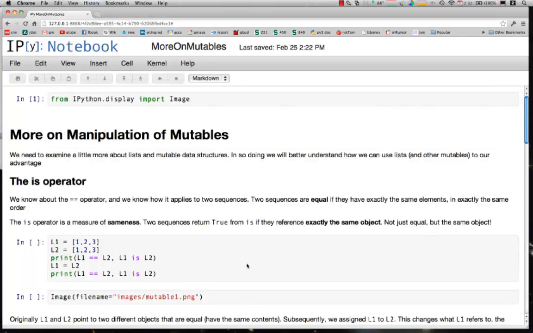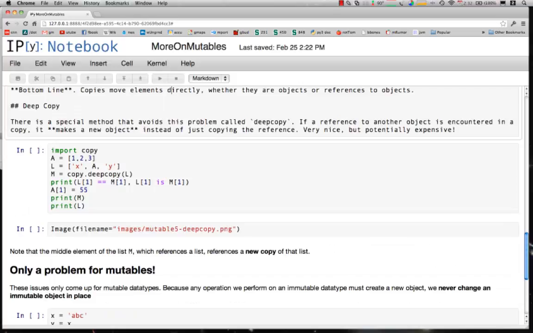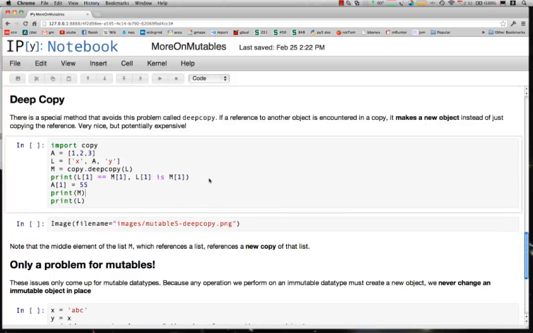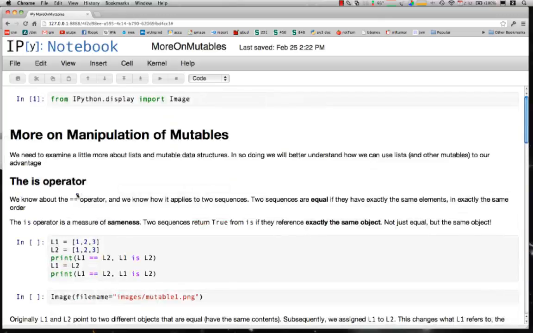So here's a little experiment, and we're going to use a new operator in this experiment called the is operator. The is operator is similar to the equal operator but more restrictive. We know that the double equal operator, when it applies to two sequences, will come back true if those two sequences have the same elements in exactly the same order. That's what we know about sequences.